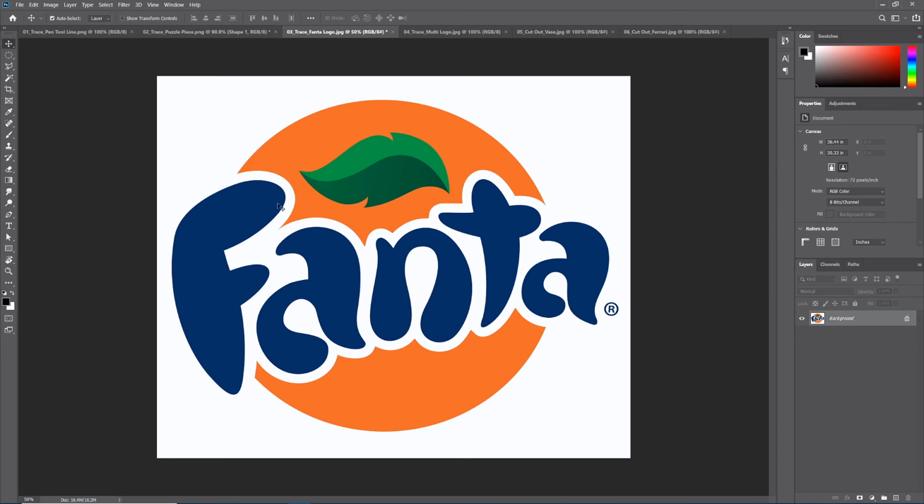Now, I'm going to want you guys to just trace out the Fanta text. You don't have to worry about the orange or the leaf unless you want to. But I want to show you guys how to set this up for tracing. So go ahead and get this open and then follow along. Let's go ahead and get out our pen tool. And again, no fill and a black stroke at about 10 pixels. Again, drawing with shapes, not paths.